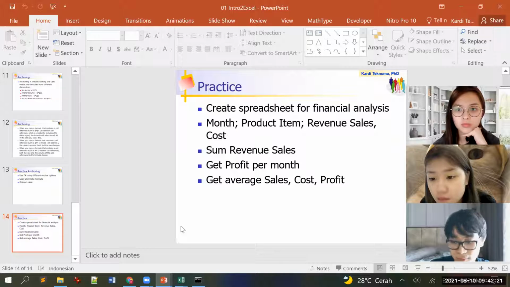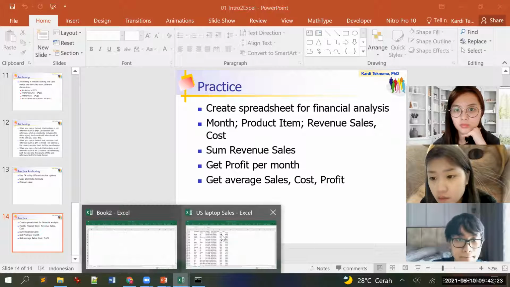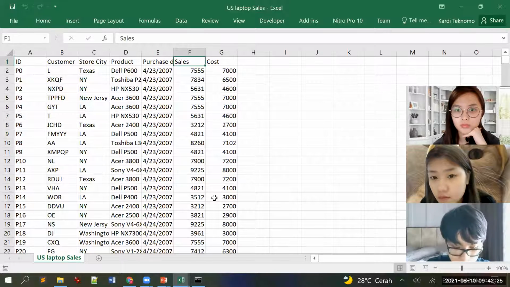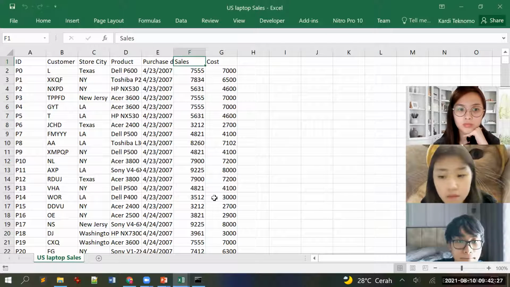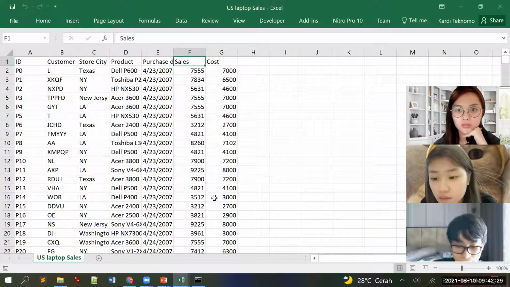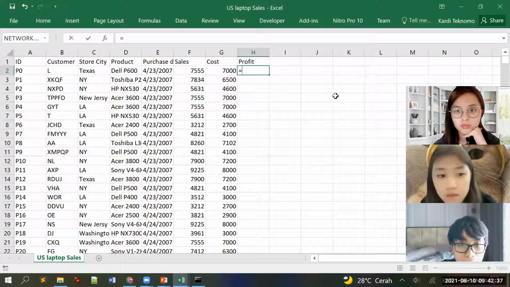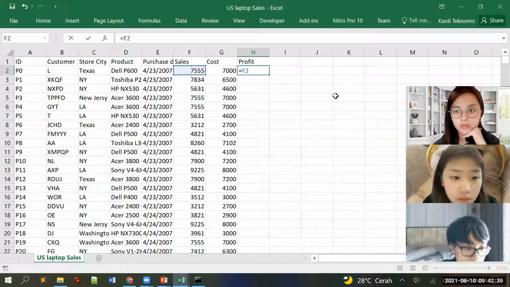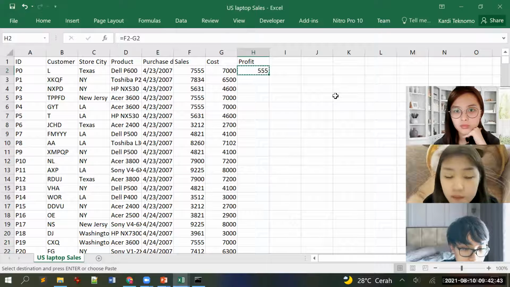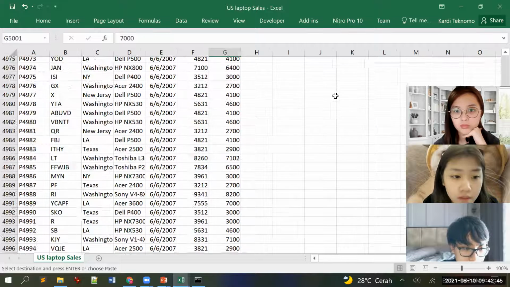If you want to go further, you can do profit per month. More complicated. But anyway, just do the profit. Can you make the profit? How to do profit? Profit is what? Sales minus cost. And then you will do copy, right? You see?